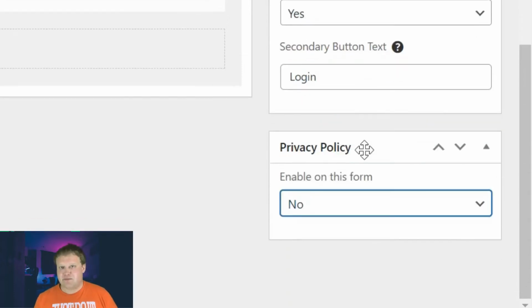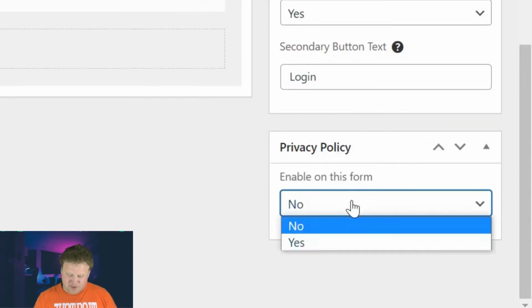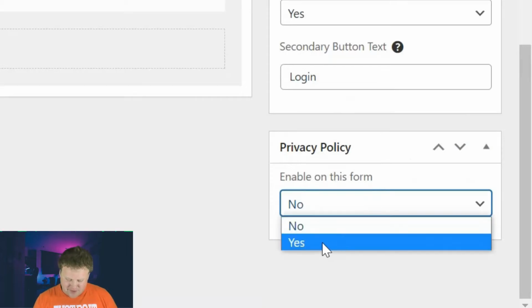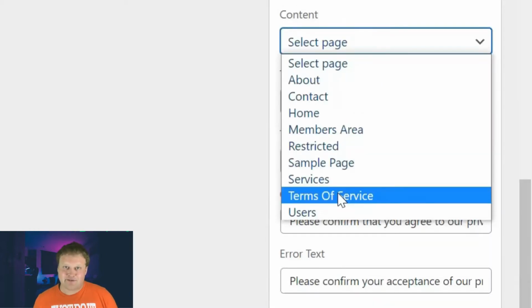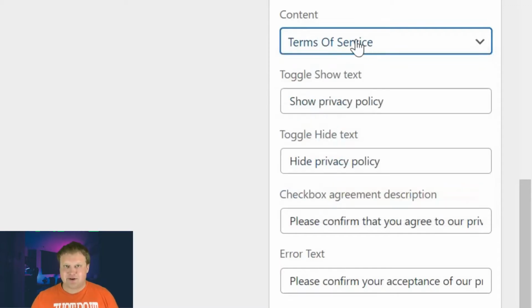And then another thing you may be interested in is the privacy policy. So you can enable this on the form. Basically it'll show like a link to a privacy policy. You'll have to check that you agree to the privacy policy, and so I don't have a privacy policy. This is just a test membership, but I'll go ahead and click terms of service, and basically if they want to click that, they can go view that, and it'll be a checkbox that they have to check in order to register. I recommend having this because there's a lot of anti-spam laws.